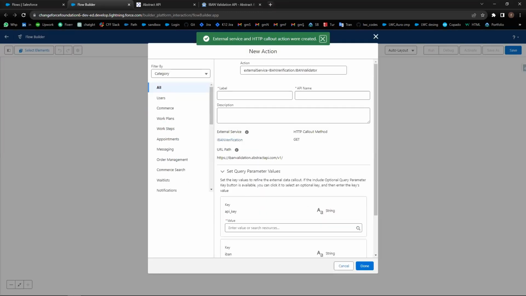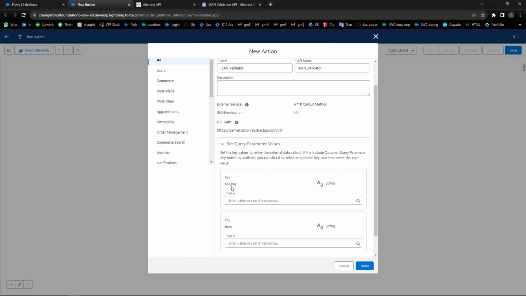As you can see, we are back on the action page again. Give a name for this action. Let's give it IBAN Validator. And here you can see our query parameters. So we have to enter these query parameters.